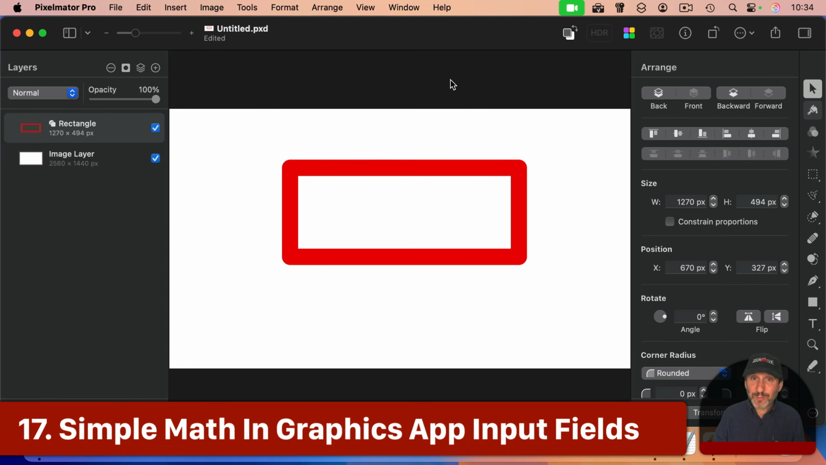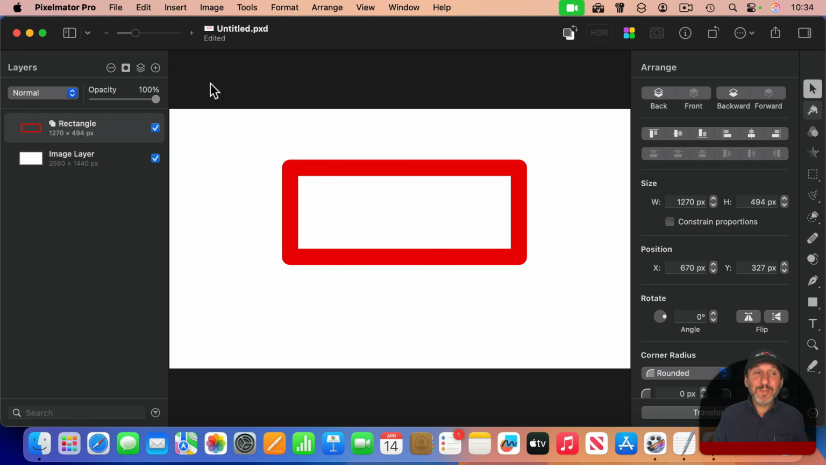Now here's an unusual spot where you could sometimes perform calculations. I hope this becomes more common. I'm using Pixelmator Pro, which is now owned by Apple. And notice if I've got something here, like a shape, I can go to the tools here on the right and say adjust the size. But let's say that I don't know the exact size.